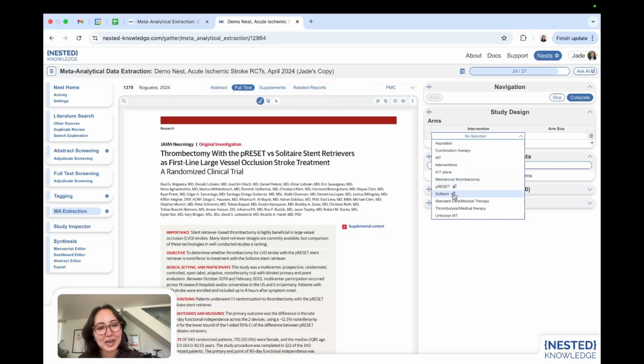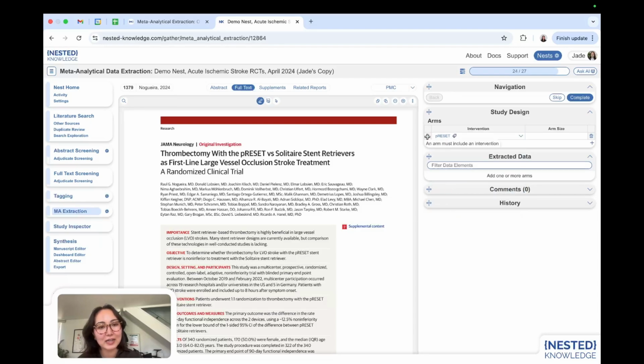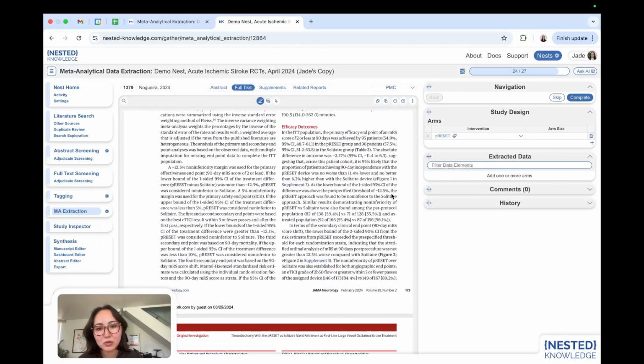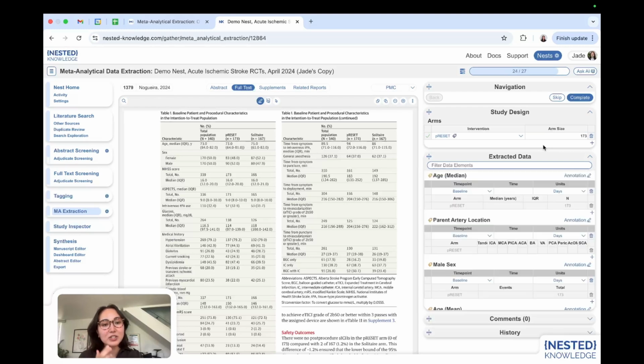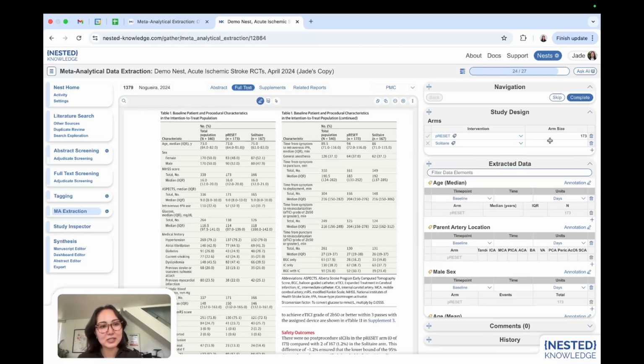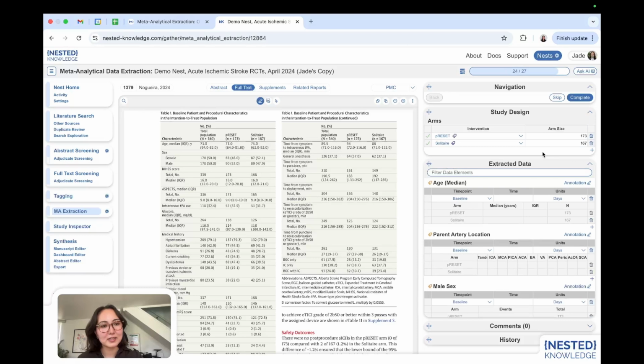And you'll see with these tag icons, these are the two interventions that were previously tagged to help us quickly input those arm sizes. So the first we'll do is the preset, and you'll get a red cross because you have to input the arm size. So if I scroll down to the table in here, okay, that's 173, great. And once I input that, the red cross turns into a green tick and all of the data elements are then shown underneath in here. We know that there's another intervention, so I'll go ahead and add that one in as well. The solitaire at 167, great. And then as I'm inputting these interventions, they're getting inputted under these data elements just here.